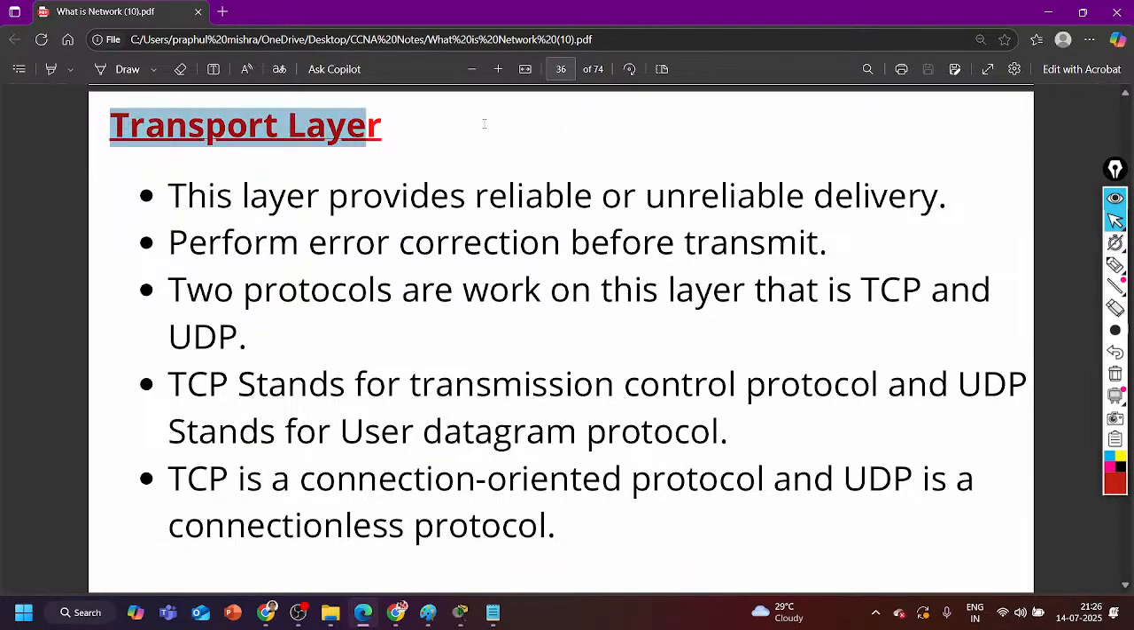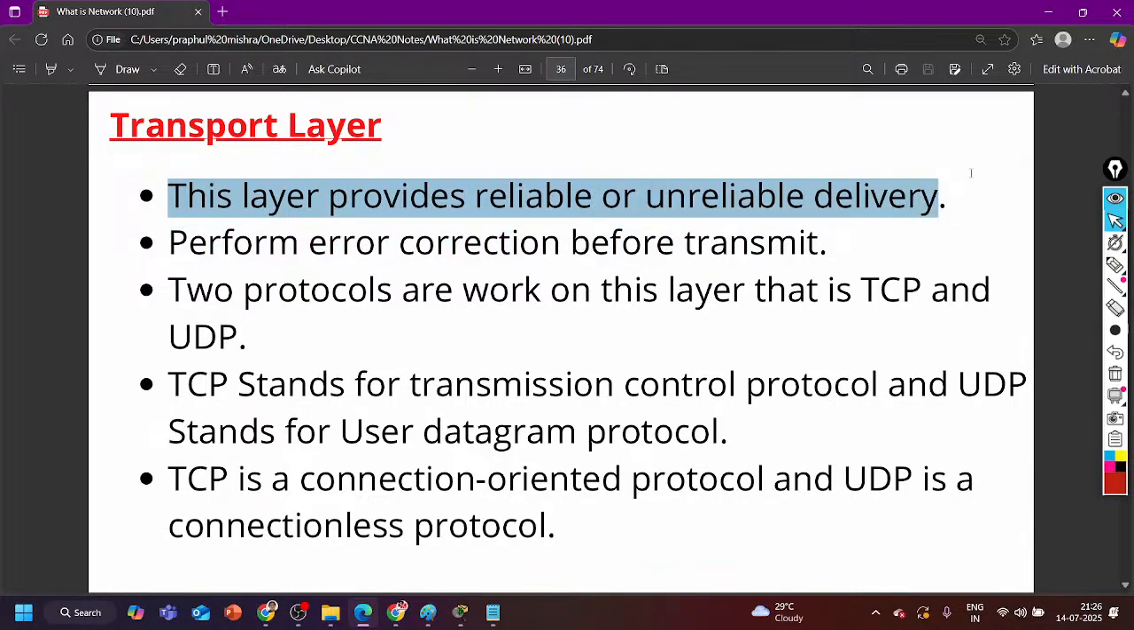Then here is the transport layer description. You can again read it. This layer provides reliable or unreliable delivery. If there is acknowledgement, we can say reliable. If there is no acknowledgement, we can say it is unreliable. TCP is a reliable protocol.